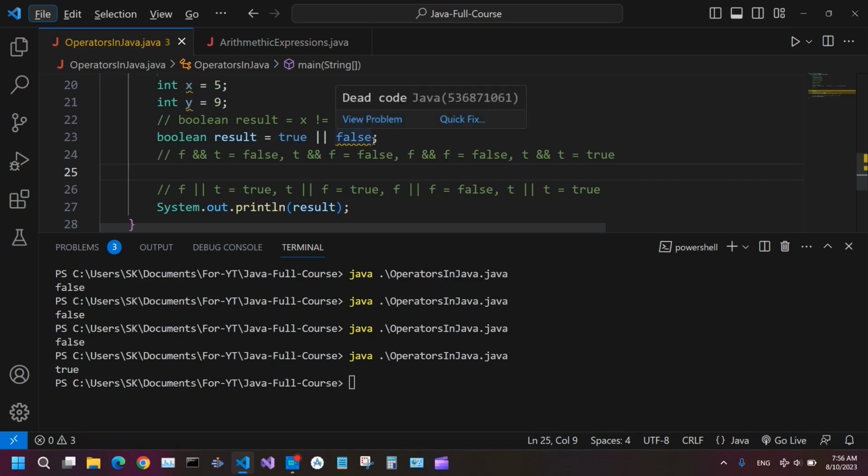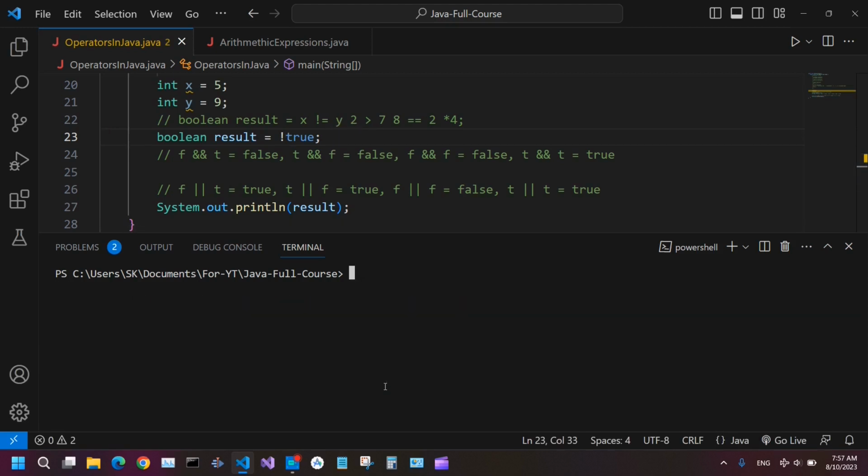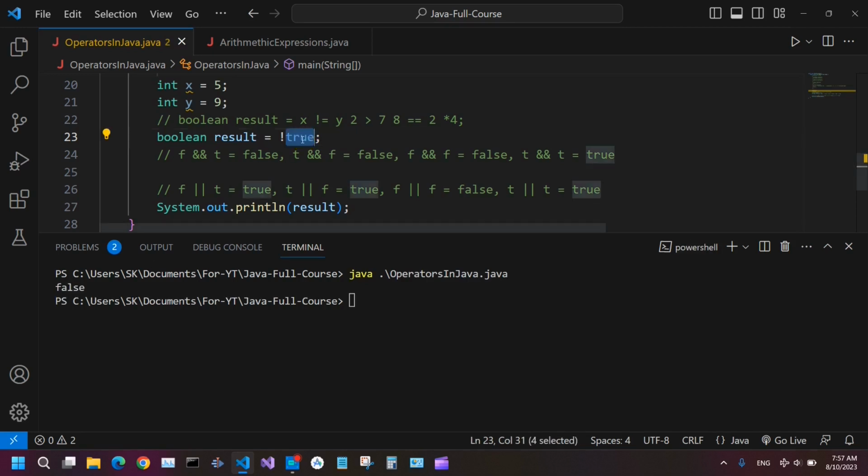Then we have the NOT logical operator. So this one is true. If you use the NOT logical operator, the result will be false. If this is false, the result will be true. So the NOT logical operator reverses the result of the whole expression. If it is false, it turns it to true. If it is true, it turns it to false.